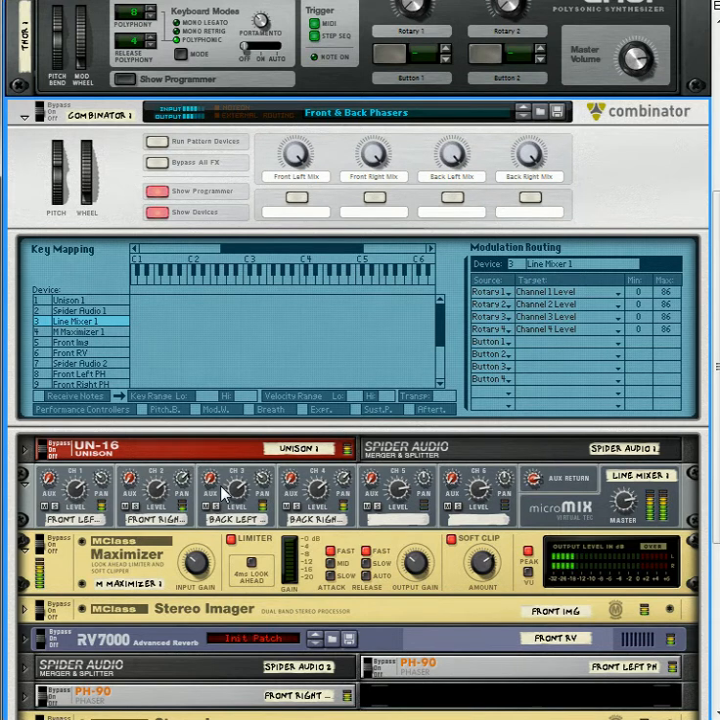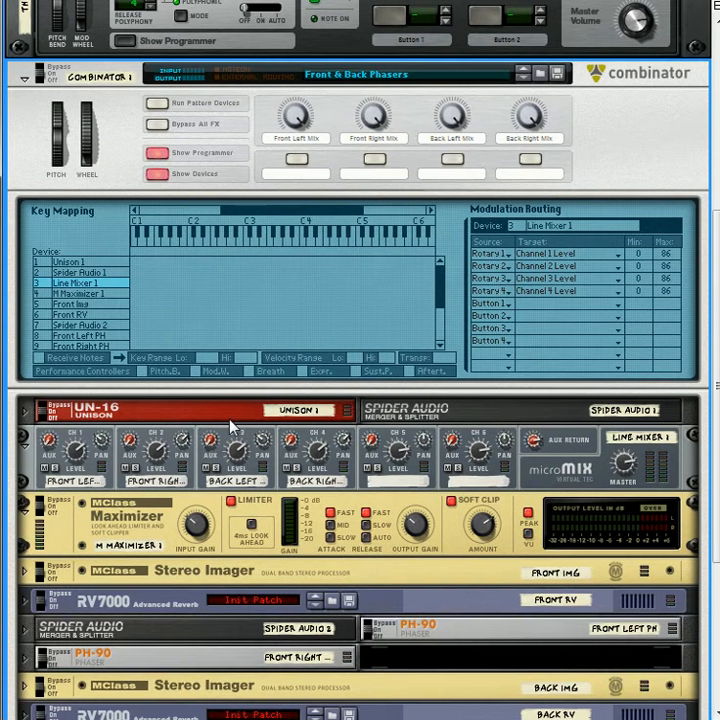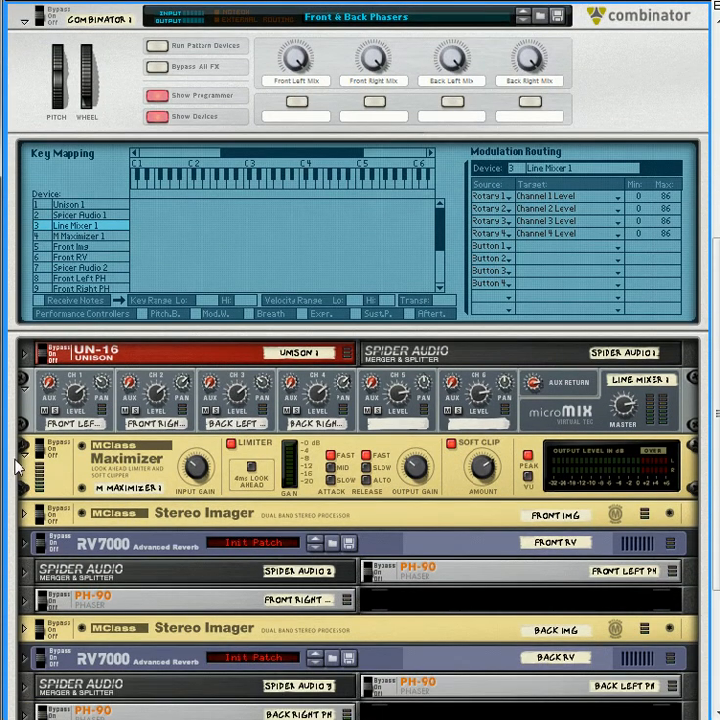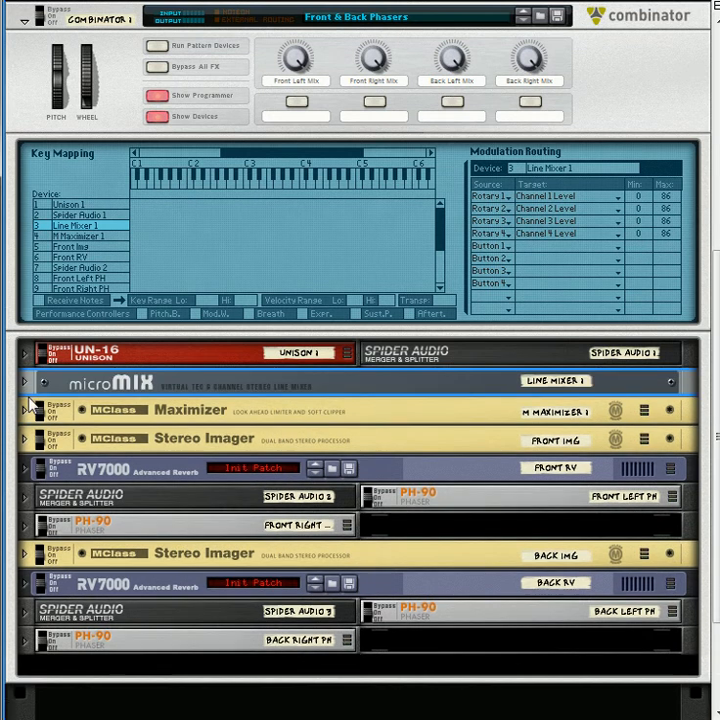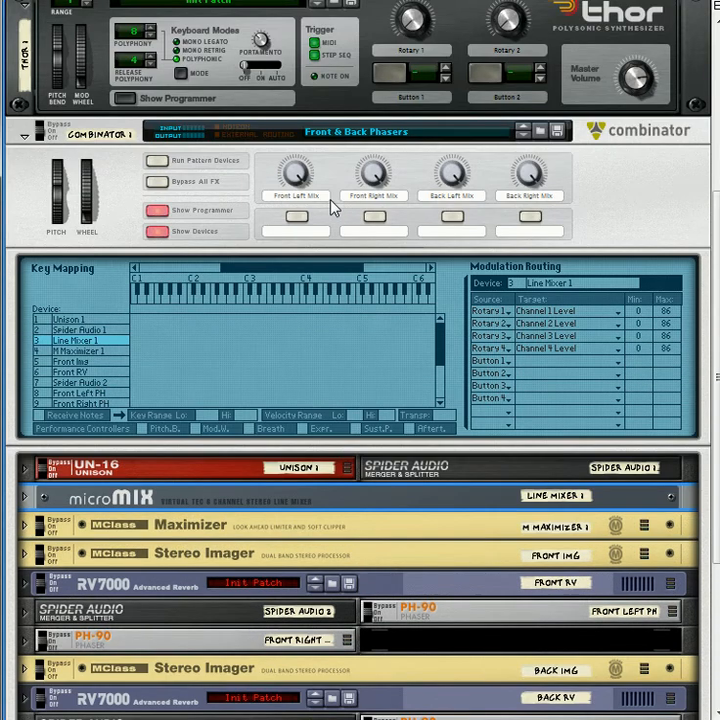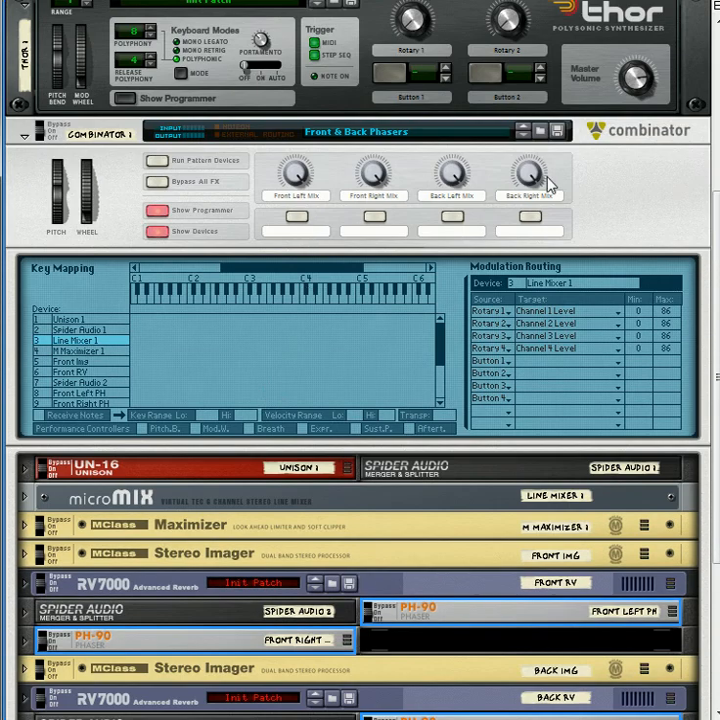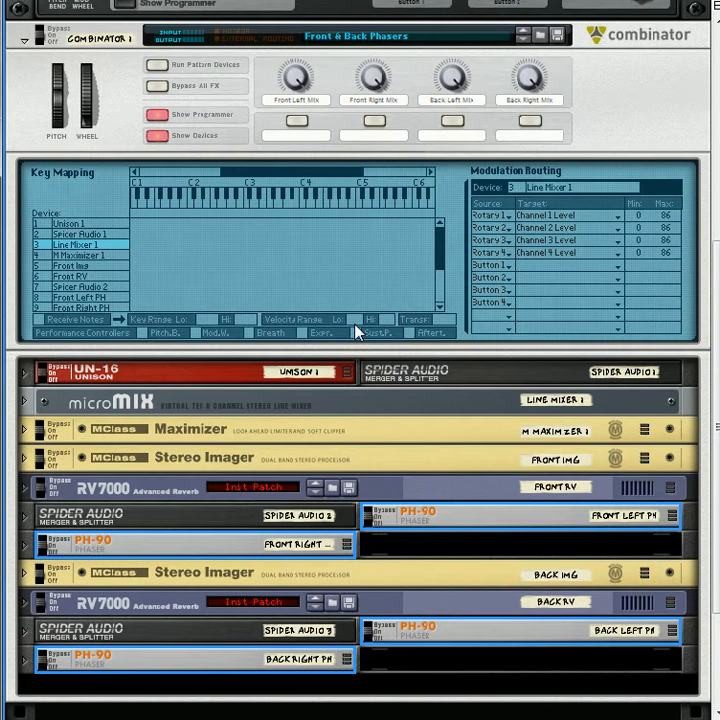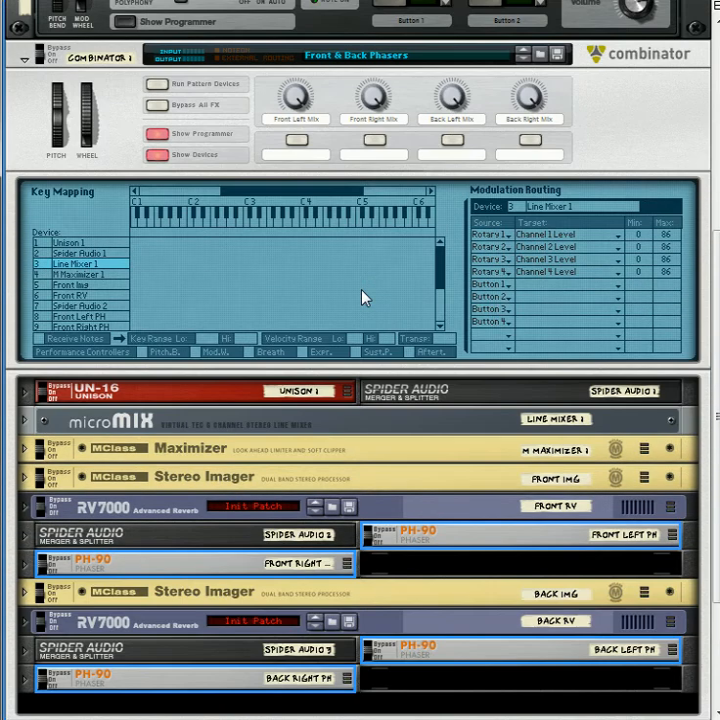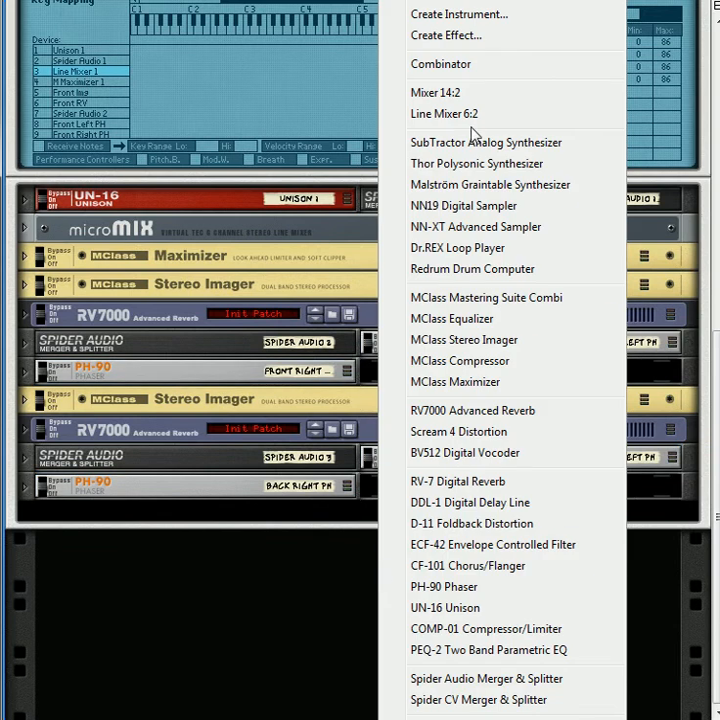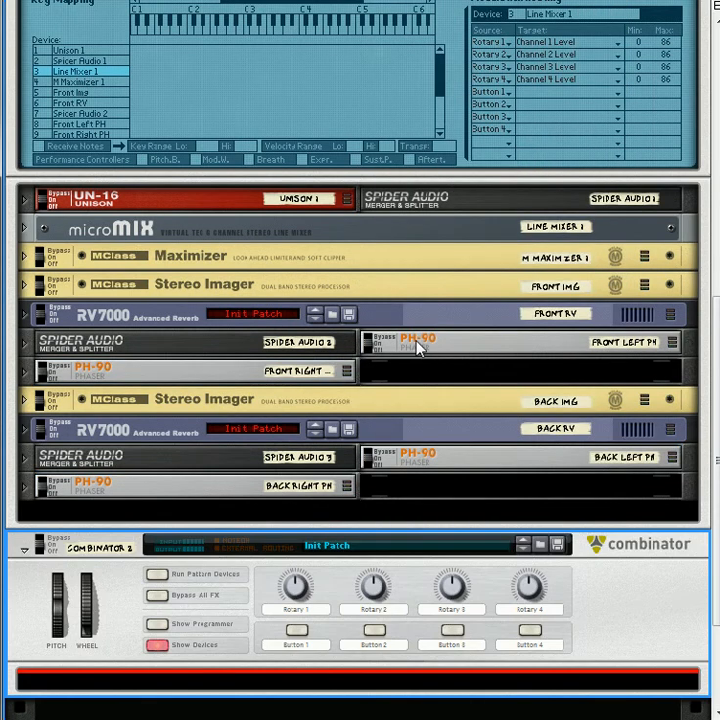Nice enough. Now the next thing that we're going to do: we have pretty good control over the actual mixes of the front and the back and the left and the right. But let's say we want to automate a few things for the phasers. I'm going to select all the phasers, and obviously we have no more rotaries left up here. We just have the buttons. That's not really going to give us what we want. So I'm going to go down here and create a new combinator.